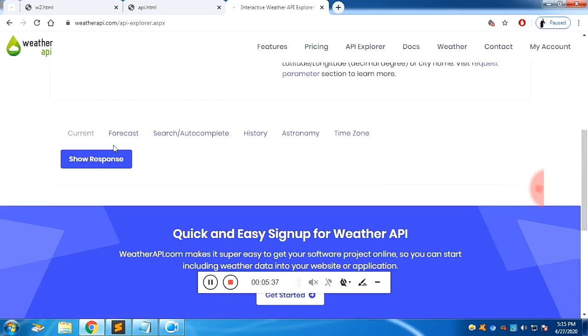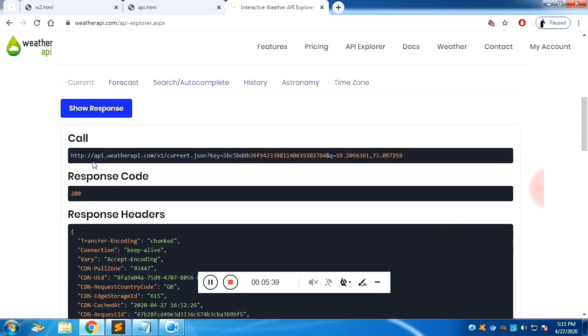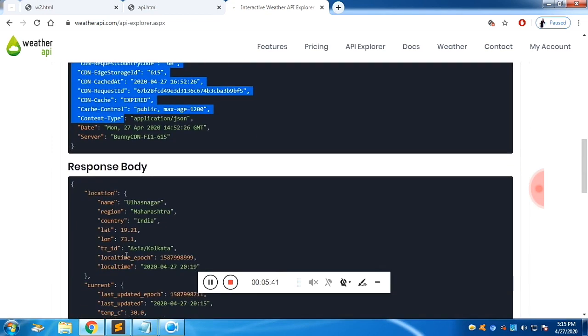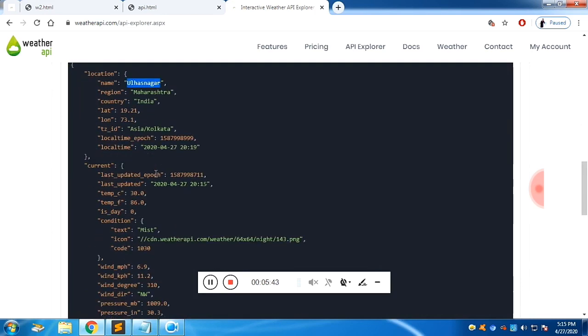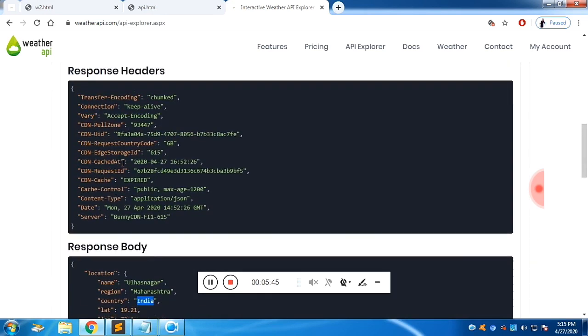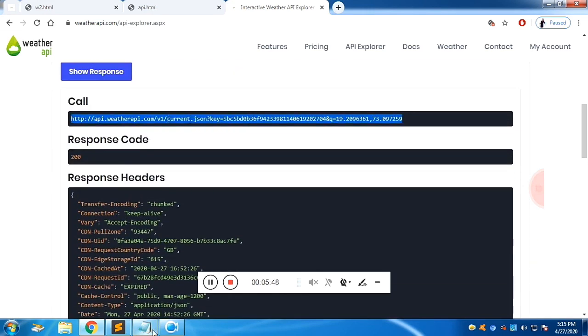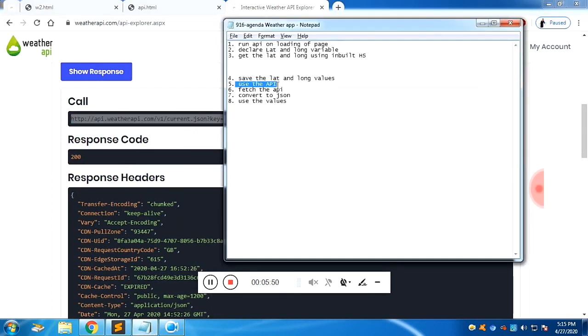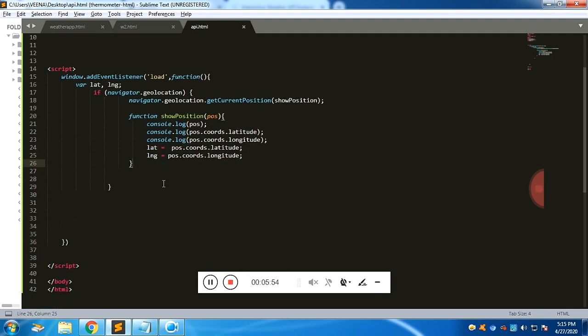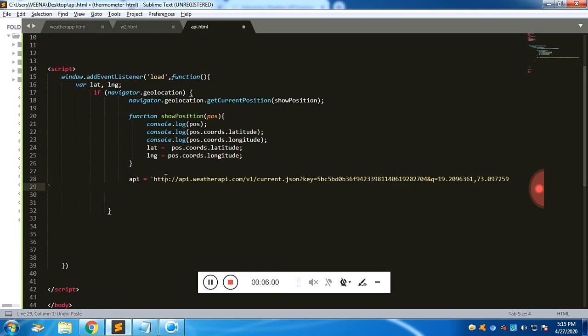If you click show response, you will get the URL. These are the data which got fetched. It says my location. I'm in a country India. Fine. This is the URL, or you can say this is the API link. Now use the API link. Let's store the API link in a variable called API. Instead of using single quotes, I'm using backtick.